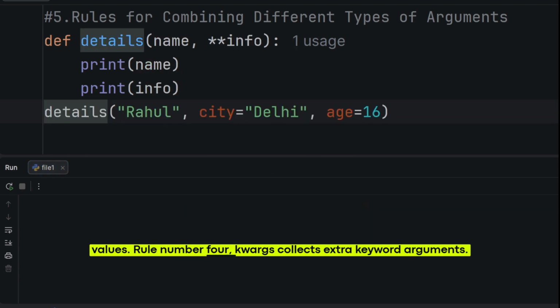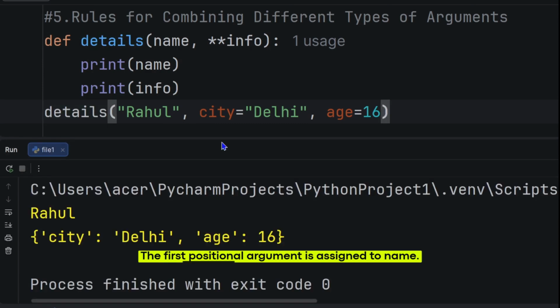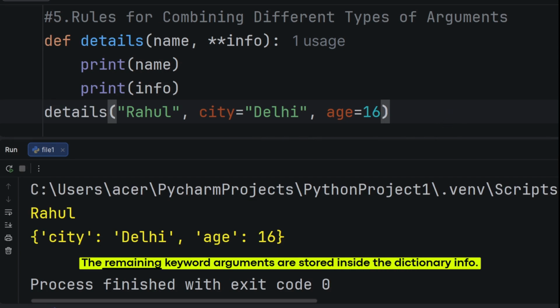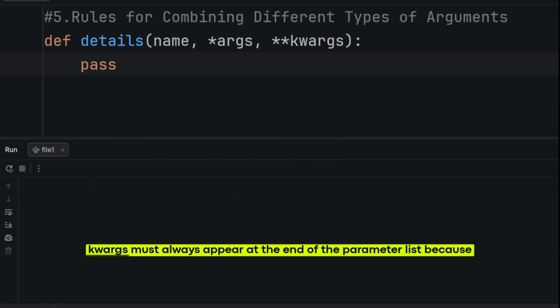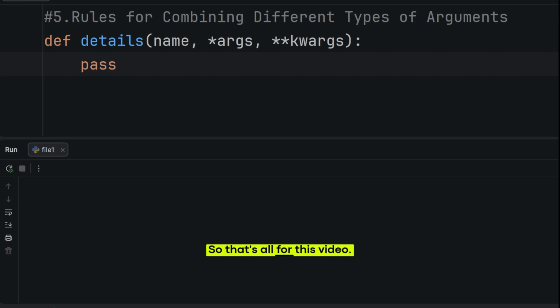Rule number 4. **kwargs collects extra keyword arguments. The first positional argument is assigned to name. The remaining keyword arguments are stored inside the dictionary info. Rule number 5. **kwargs must always appear at the end of the parameter list because it collects all remaining keyword arguments. So that's all for this video.